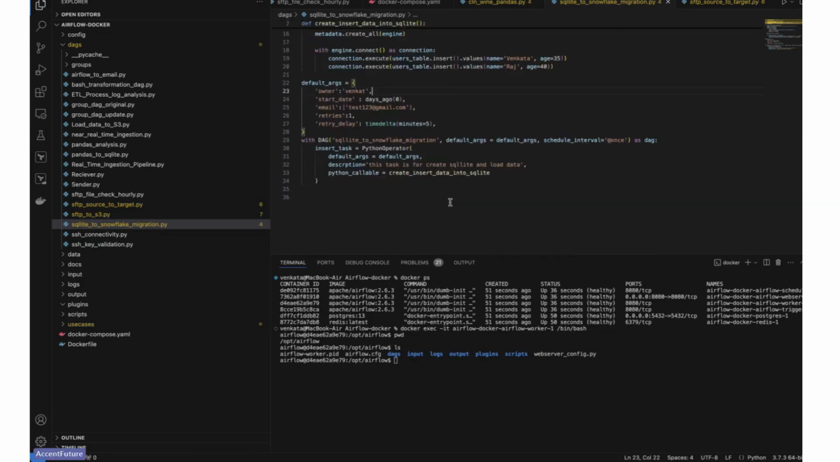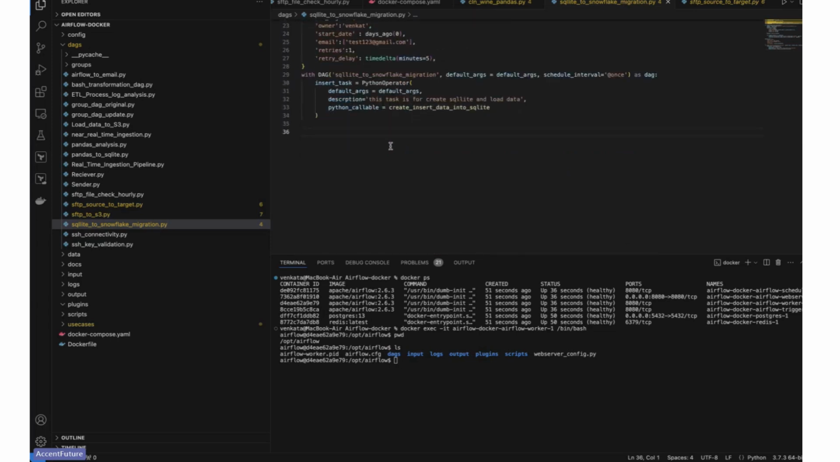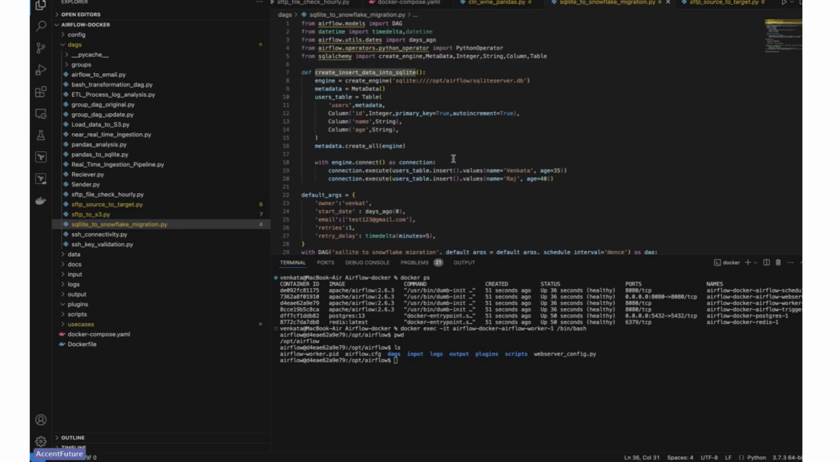Let me execute this task first. Then you'll get to know what happened until now. I'm just calling this task. Okay, so let me exit from the Docker. I exited from the Docker. That's fine.